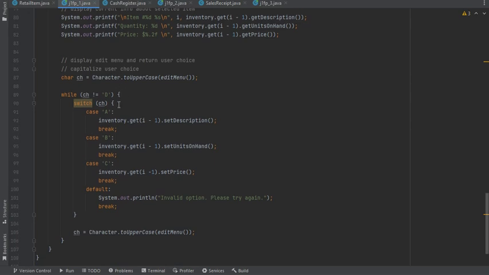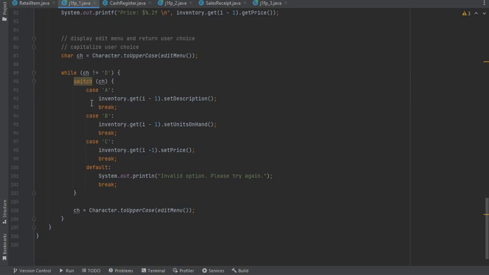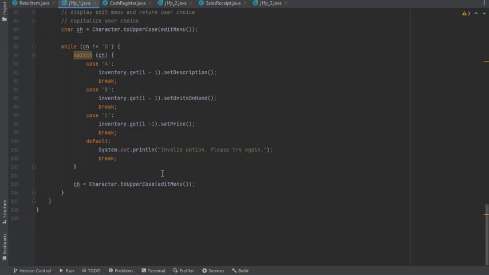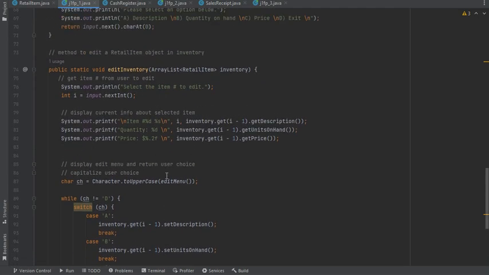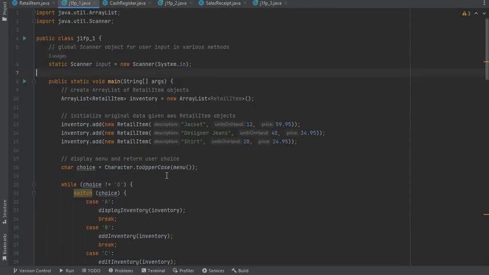So in my switch conditions, if they put A, that meant I was going to set a new description. So inventory.get(i-1) references the specific retail item that they wanted to change, and then set description obviously is going to change the description. Same with B, it's going to set the units on hand, and C is going to set the price. And my default, again, is another invalid option. So that is program 1.